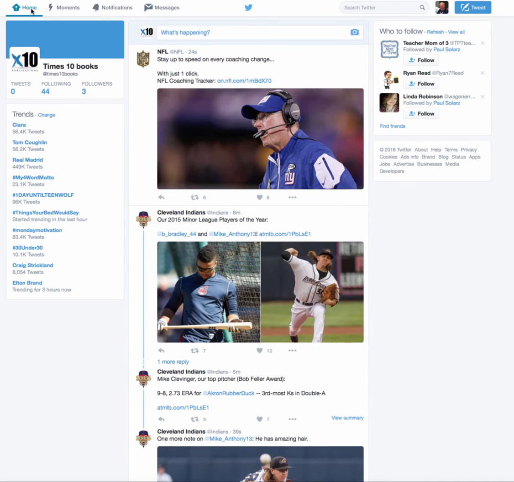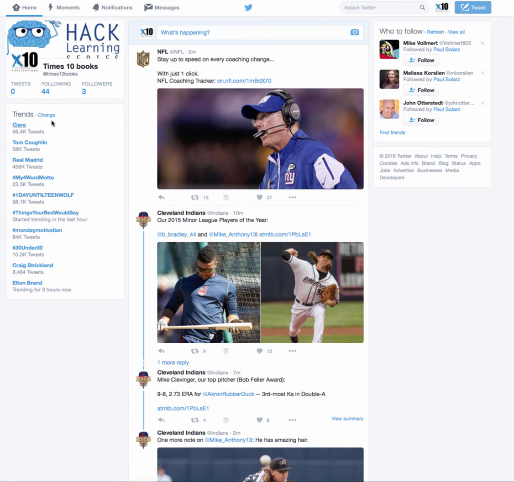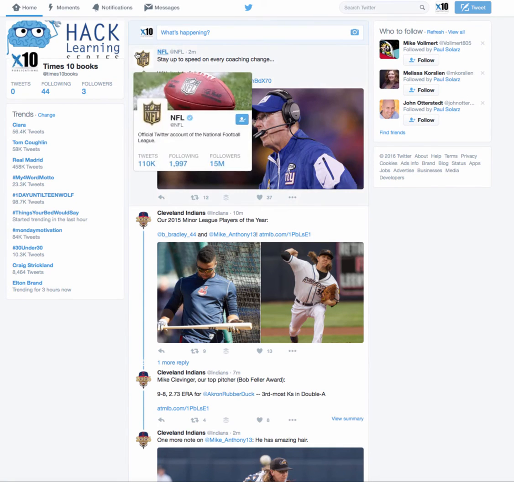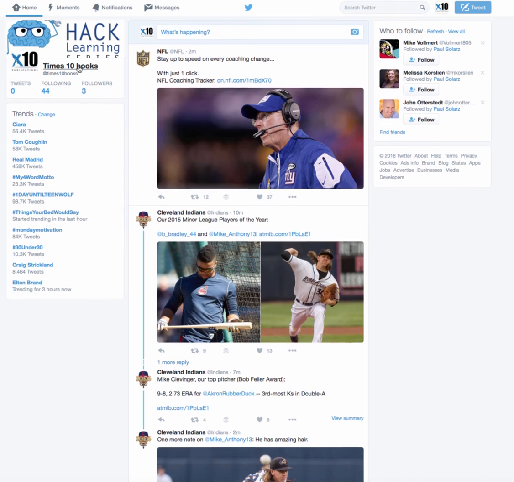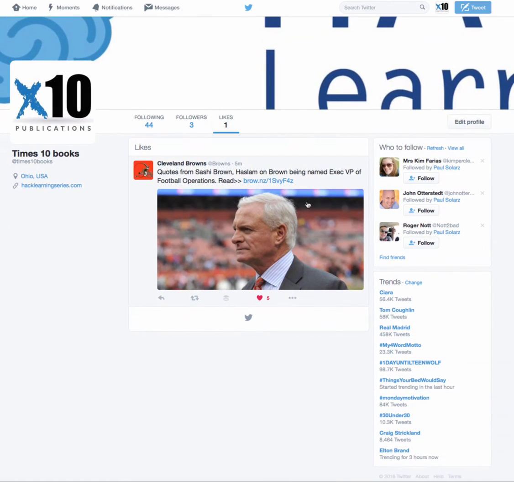So let's go back to that heart feature again. Let's say that I want to use the heart or the like as an archive. I want to put articles and things I'll go back to later. So let's say I want to see something that I have liked or hearted. I'm going to come back to my profile, 10 books. I'm going to click there, and then here are my likes. And when I click in there, there's that article that I liked before, and it's right there.